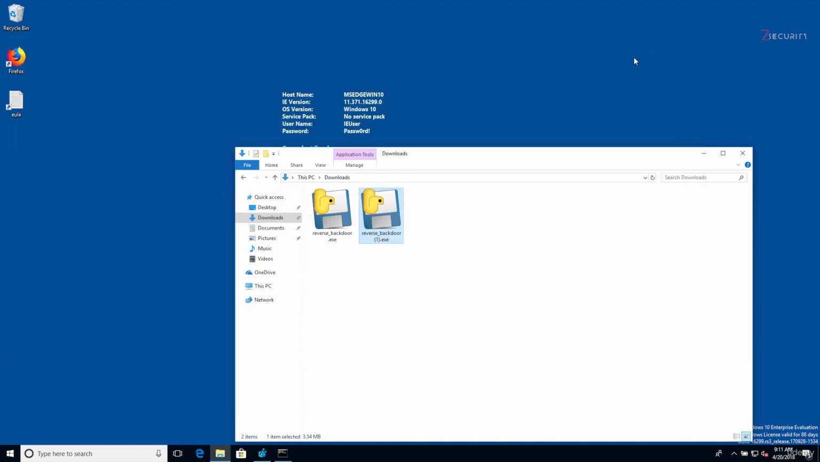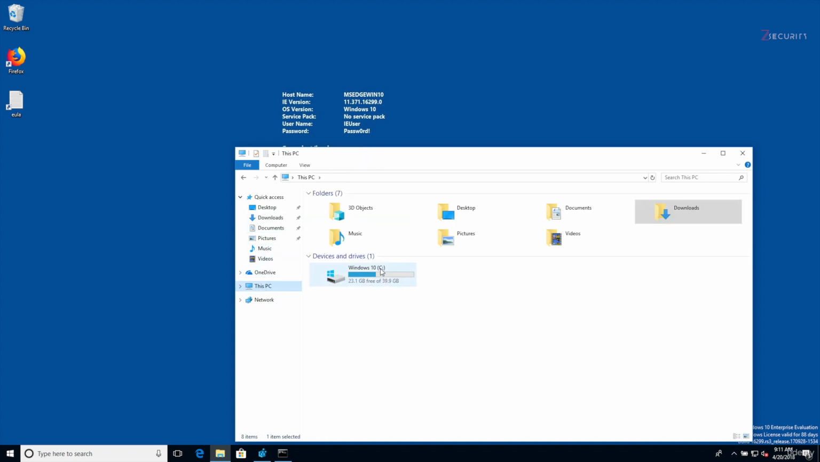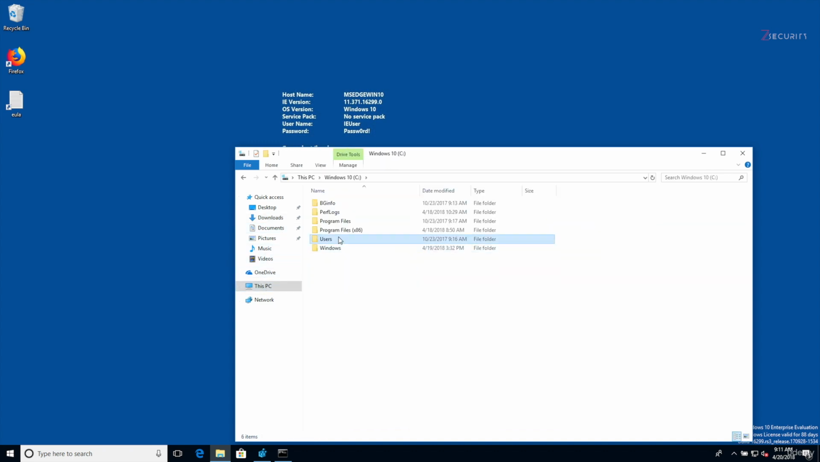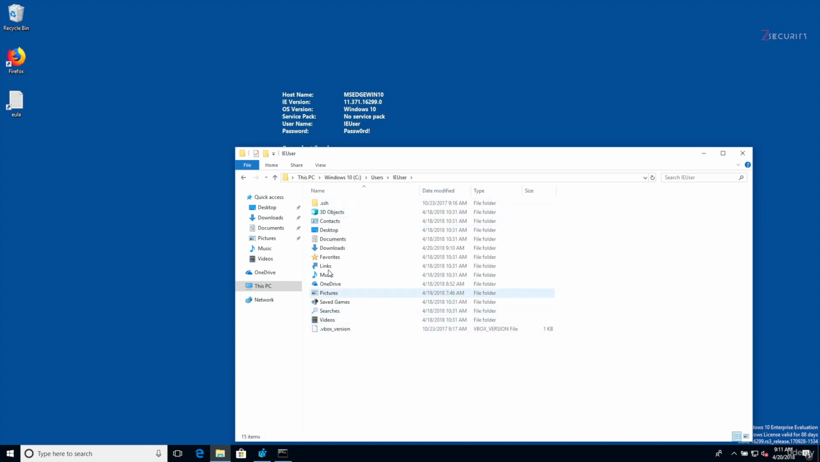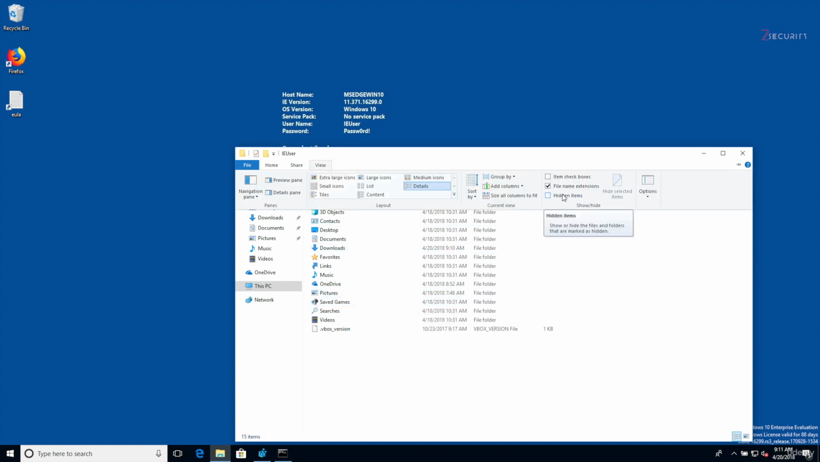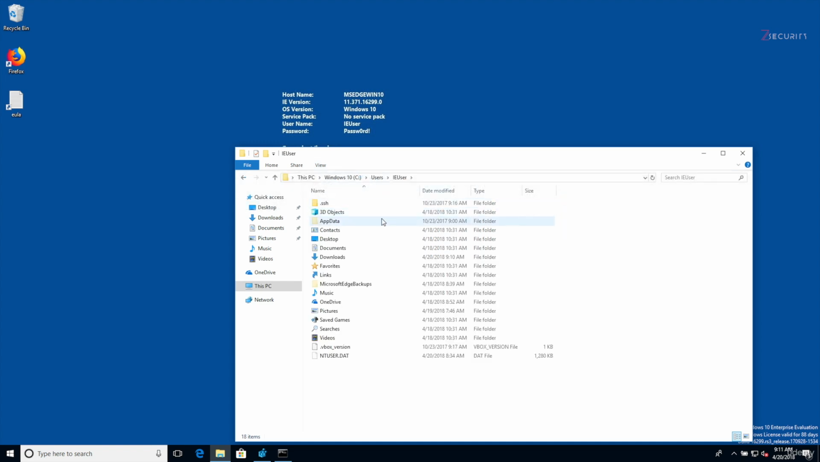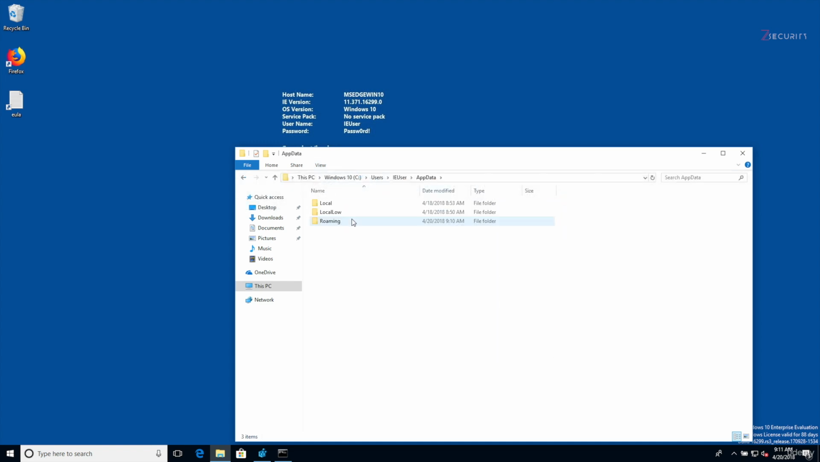So if I minimize this, let's just go to the AppData and make sure that the file exists there. So if we go to this PC, C, users, IE-user, you'll see that AppData is a hidden directory. You can't even see it. So we're going to have to go on view and tick the hidden items to show the hidden items. We're going to go inside AppData. We're going to go in roaming. And as you can see, we have the file here called Windows Explorer.